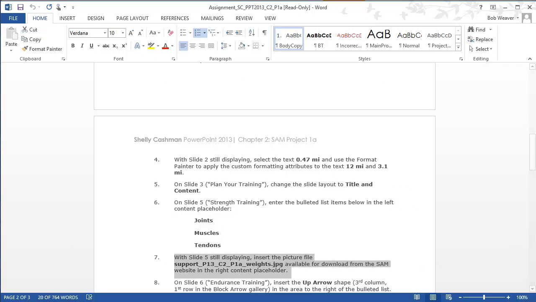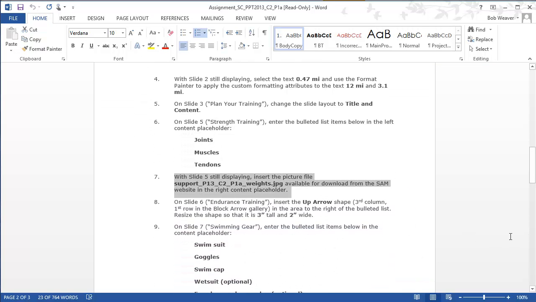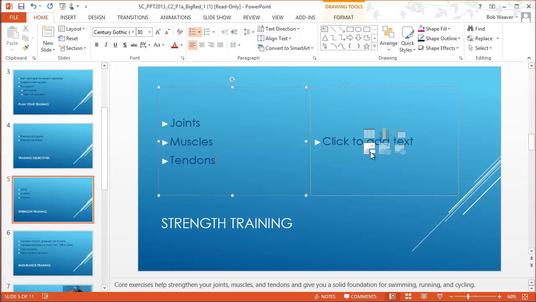Step 7. With slide 5 still displayed, insert a picture file, and the picture file you get from the website, it's the support P13C2P1A weights. It's the JPEG. It's the only JPEG there of the 3 support files on the website. Insert the picture available from the download on the SAM website into the right content placeholder. So before I can place it over here on the right, I need to get it. I want to go ahead and get it onto my machine first.